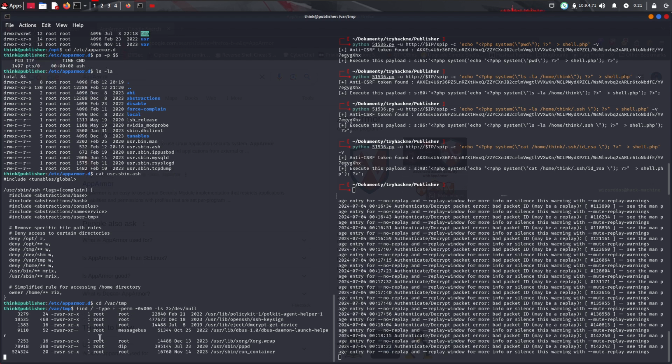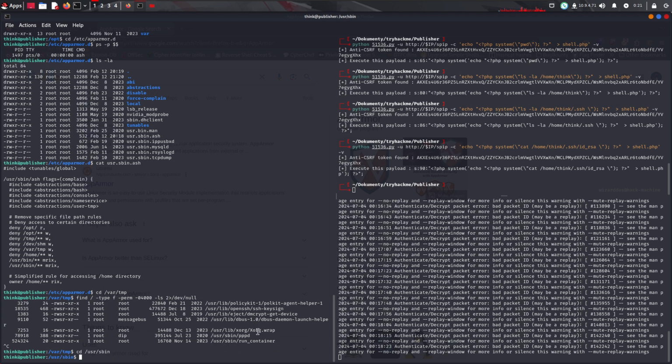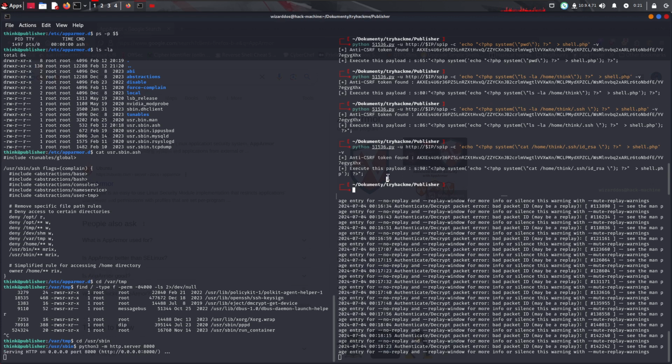As you see, there's this weird binary called run-container. I don't really know what it does. Let's check it maybe. Alright, I'm going to /usr/sbin. Then I'm also going to start a Python HTTP server on port 8000, so I can analyze this binary on my computer.